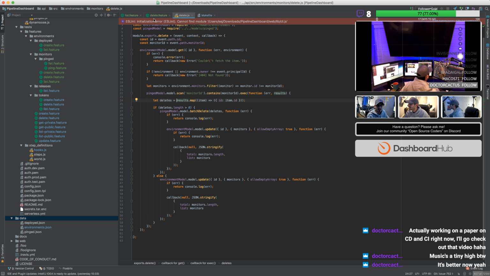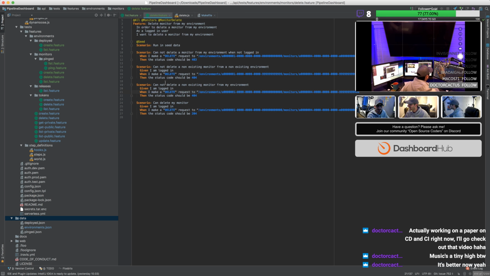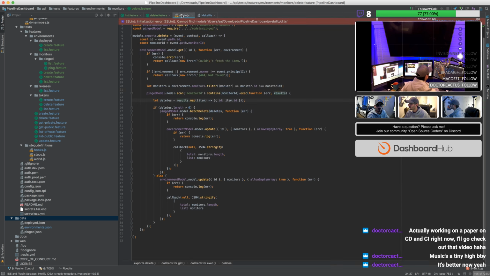Okay, so we were saying that this test here is failing. Delete a non-existing monitor expecting a 404, but it's not. So let's have a look. So what we do is we get the environment, we check. Again, I do want to refactor this code. This was my prototype code.